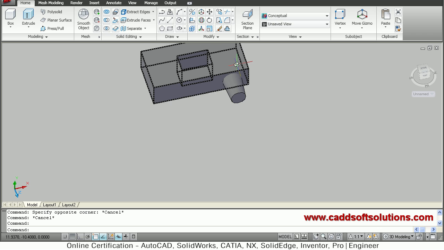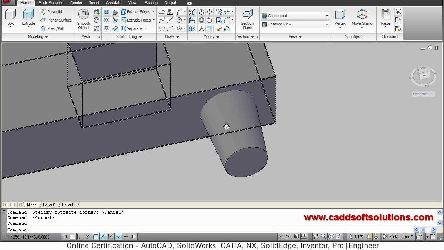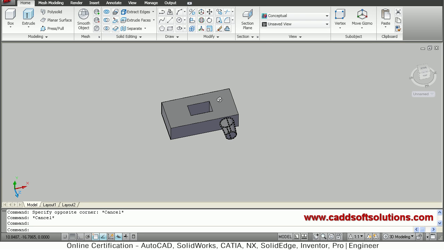In this way you can change the surfaces on which you want to work using the UCS command. You select the proper UCS and you can work on that.